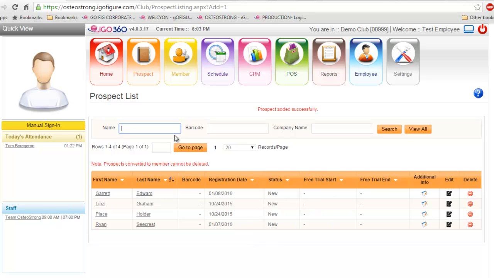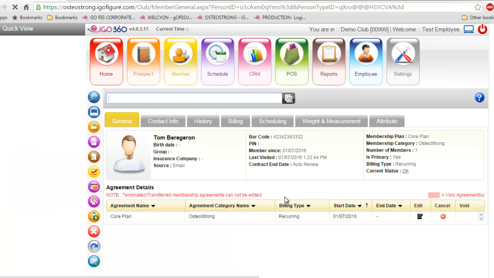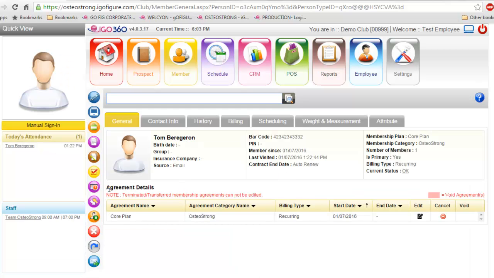All right, next thing we got are member records. If you need to look up a member record, lots of ways to do that. Tom has just scanned in over here. If you want to see his member record, you just click it, and that brings up Tom's member record, and you're functioning with it within that.